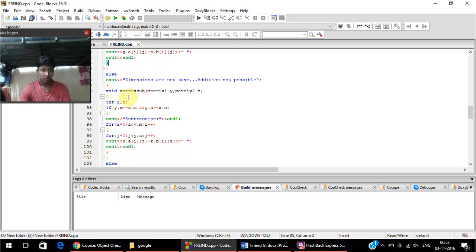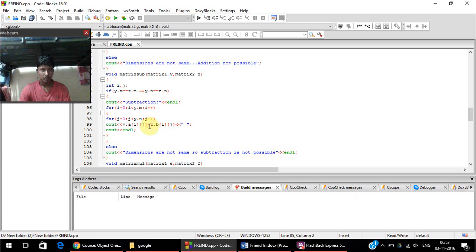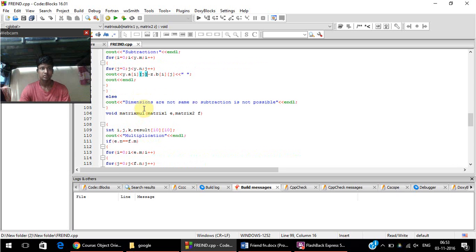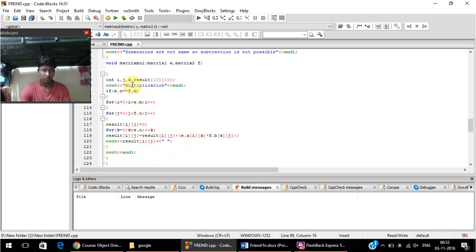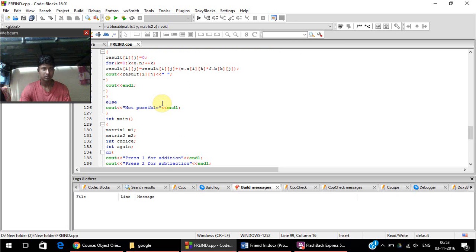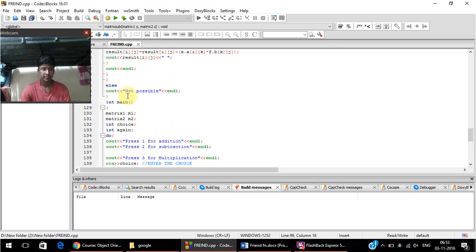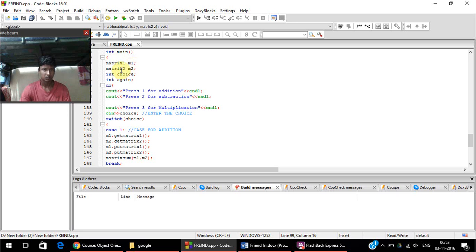As for subtraction, it is the same, and the only thing changed here is that the addition sign is changed to the negative sign, that's all. And if the dimensions are not equal, it will say subtraction is not possible. Coming to multiplication, it is also the same, only the multiplication symbol is changed, and it will say not possible if the dimensions are not the same.